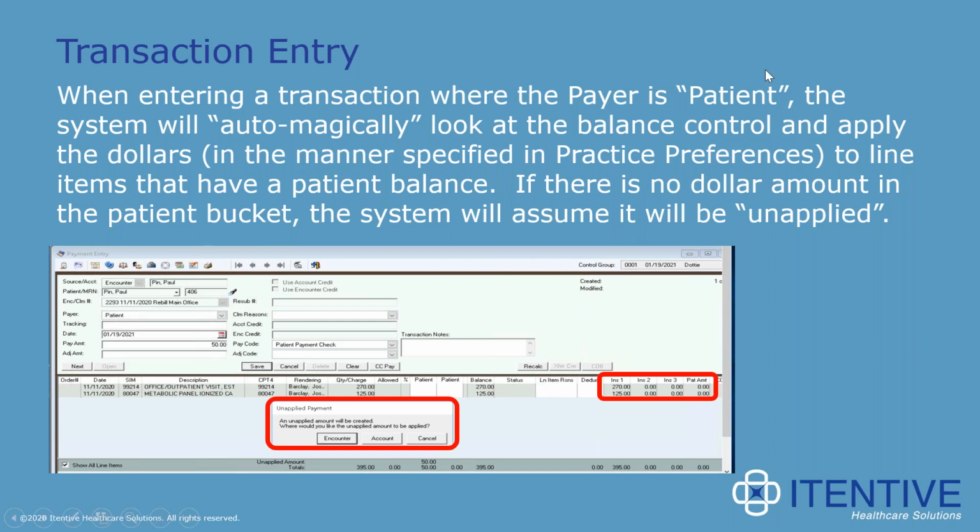The practice preference that controls how it distributes the money is either first in, first out, which is the FIFO method, a weighted distribution, or first in, first out by patient responsibility date. So again, that's how the system is designed to apply patient payments. And that's why sometimes it'll just go ahead and put the money in here for you. And sometimes it'll pop up and say, I don't know where to put it because there's no patient balance. So let's just make it unapplied. And you tell me what kind of unapplied. Do you want it to be encounter or account level?